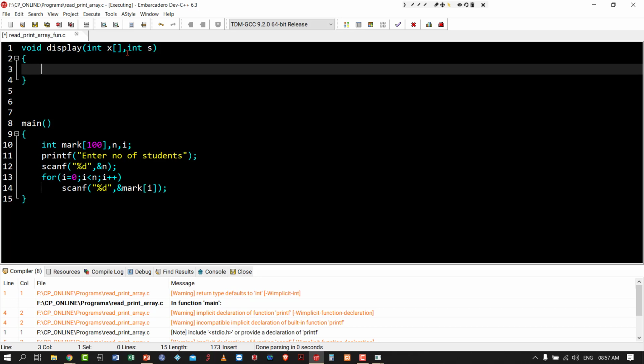So just write a for loop. For i equal to 0, i less than n, less than s, because in this function the variable used is s. i plus plus.